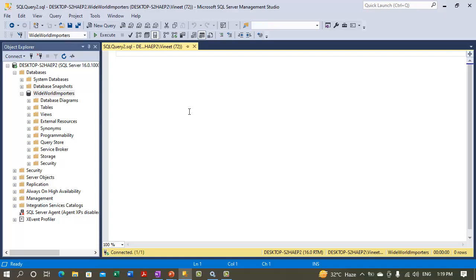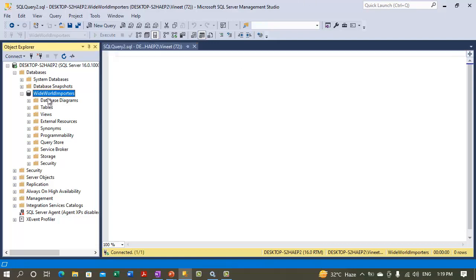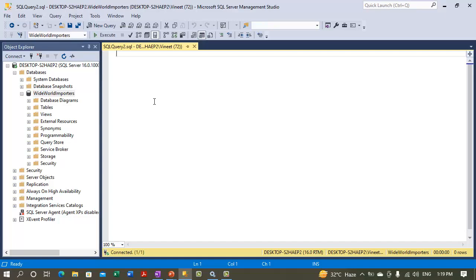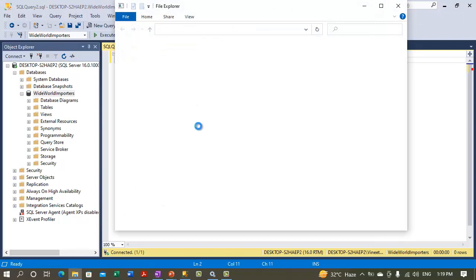So let me show you an example where you can take a backup of this database, WideWorldImporters. We'll take a full database backup. So write the SQL along with me. In order to take a backup of the database, we are using the BACKUP DATABASE statement, and the database we want to back up is the WideWorldImporters database, and we want to take the backup to disk, and we'll specify the location, the usual backup locations.